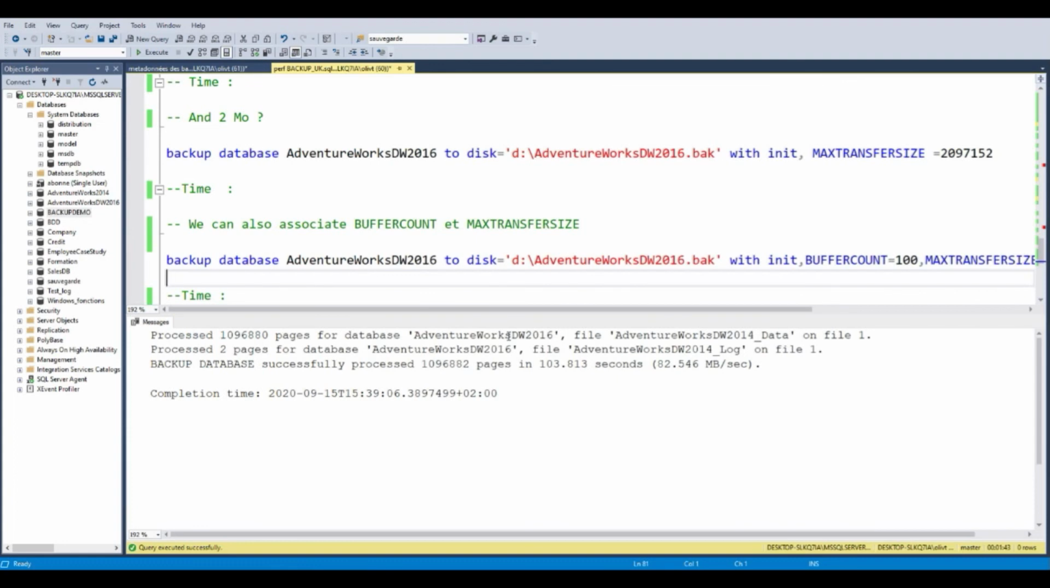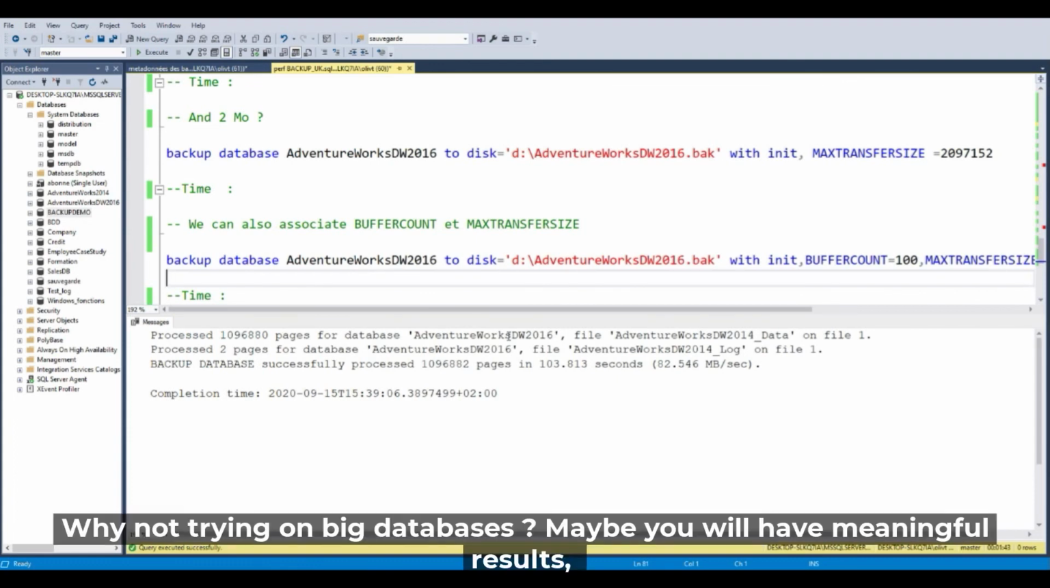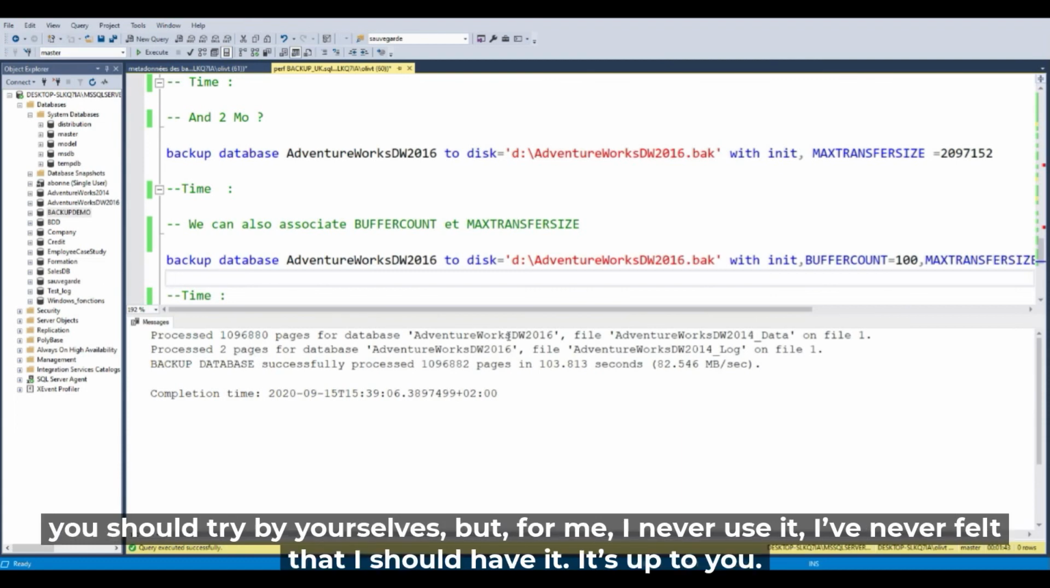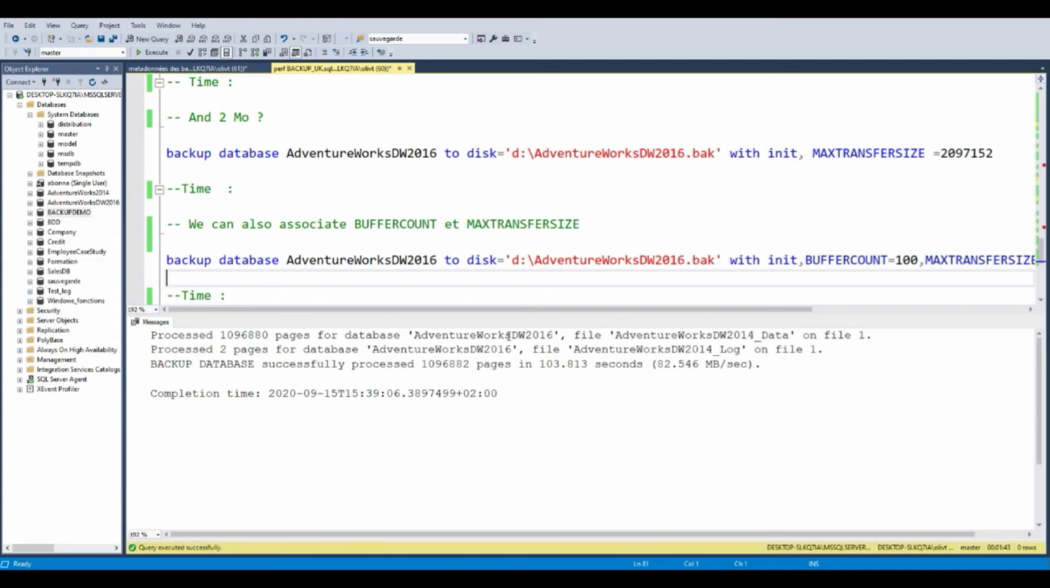Why not try a big database? Maybe you will have a meaningful result. You should try it by yourself, but for me, I never use it. I've never felt that I needed it. It's up to you. Okay, so let's go for the next demo.